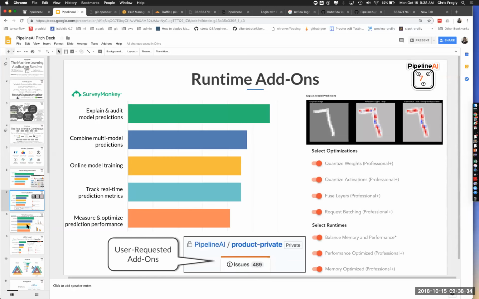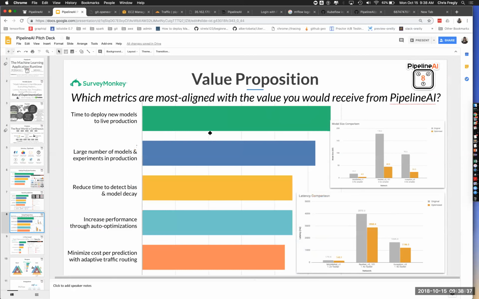Okay, and this was a very interesting question that we posted in our survey, and I'm looking forward to the responses that you guys provide today. Which metrics are most aligned with the value you would receive from Pipeline? For some of you that didn't know Pipeline, it was probably not the easiest to answer, but you could look at these and see which ones are important to you anyway. Time to deploy new models to live production. This was huge. This is getting it from 1 to 3 months down to milliseconds, and being able to do hundreds per week, versus 1 every 3 months.